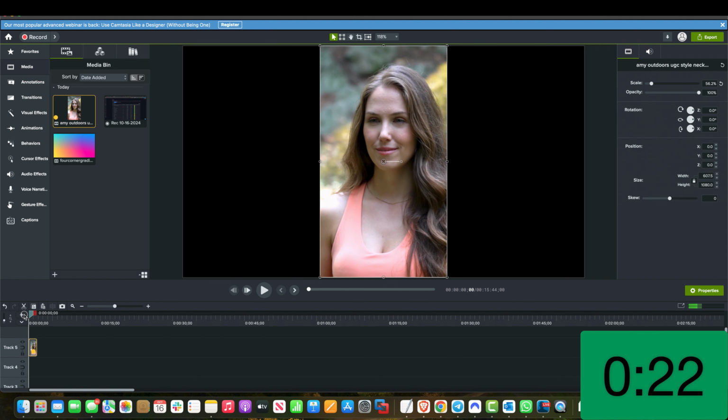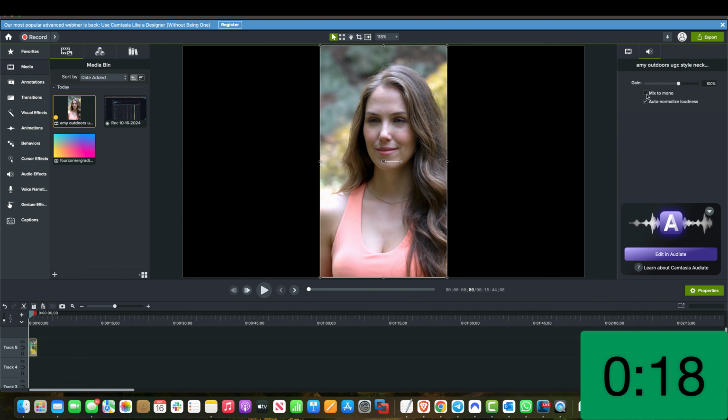So it sounds very hollow. So I'm just going to click on the volume. I'm going to click on mix to mono so it actually plays in the left ear and the right ear for audio output. And now what I'm going to do is I'm going to come over to Envato.